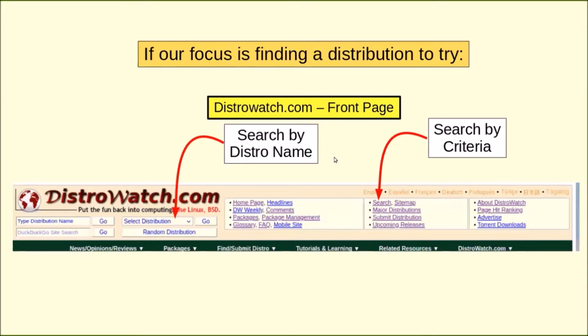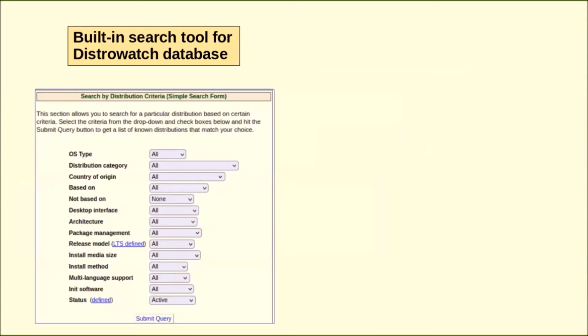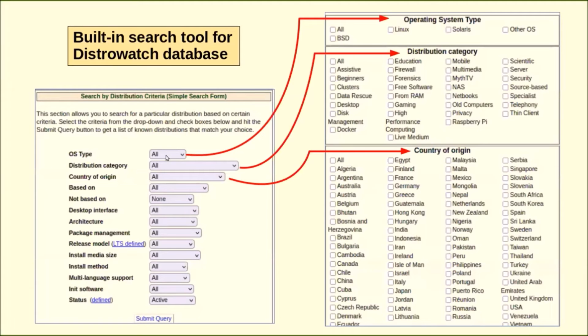Another thing you can do though is search by certain criteria. So if you went to that spot, you would see here's the tool for you to search. And you drop down and it'll give you a bunch of choices. And you'll see the operating type, category, country of origin, and so forth. So what I'm going to do is show you what items are in here.